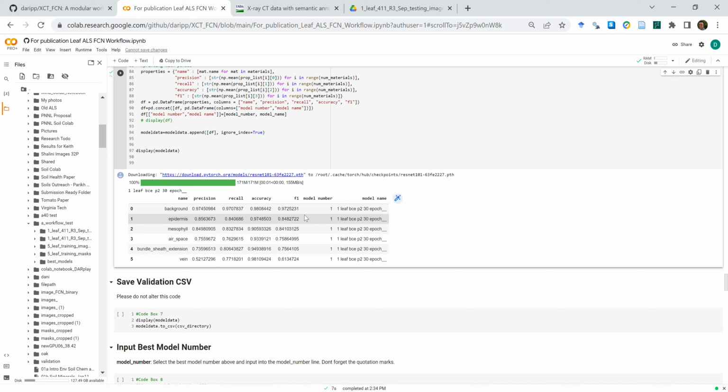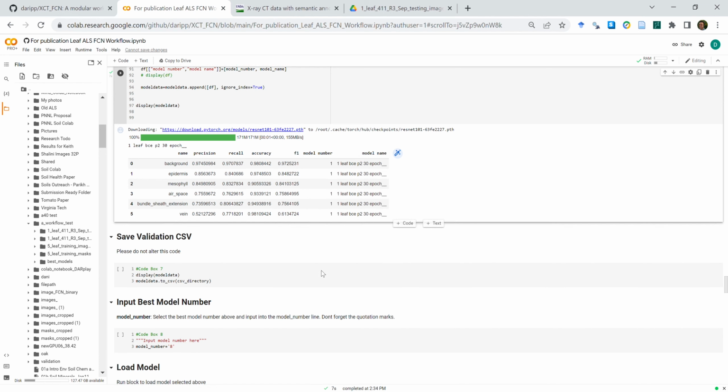Okay, so the results are pretty good for only training for 30 epochs. We can see that our F1 scores are generally above 75%, except for the vein, where the F1 score is about 60%. Still, this represents about as good as any other method for generating models can do, and is faster and more flexible than pretty much anything else.